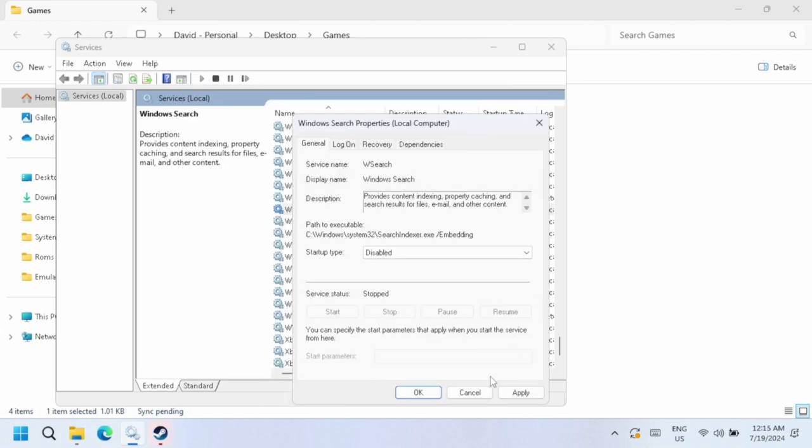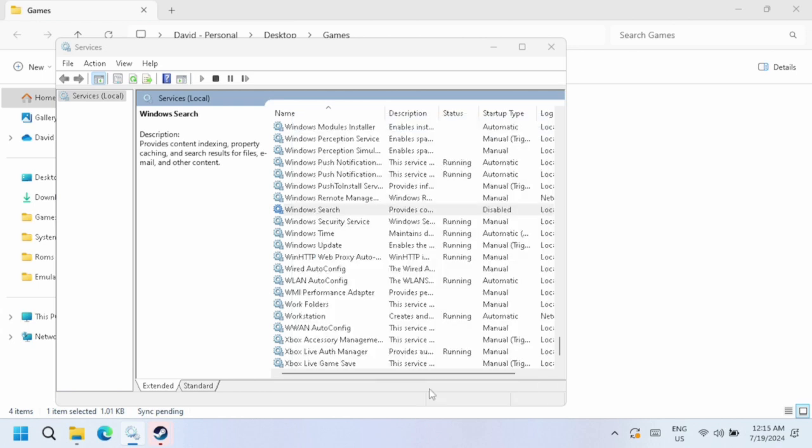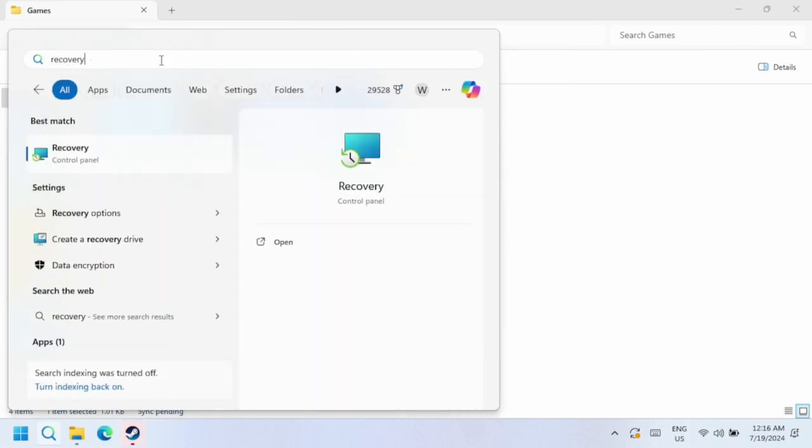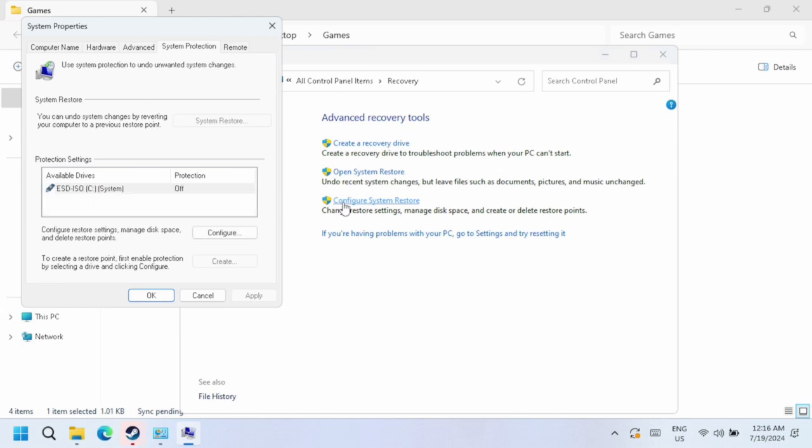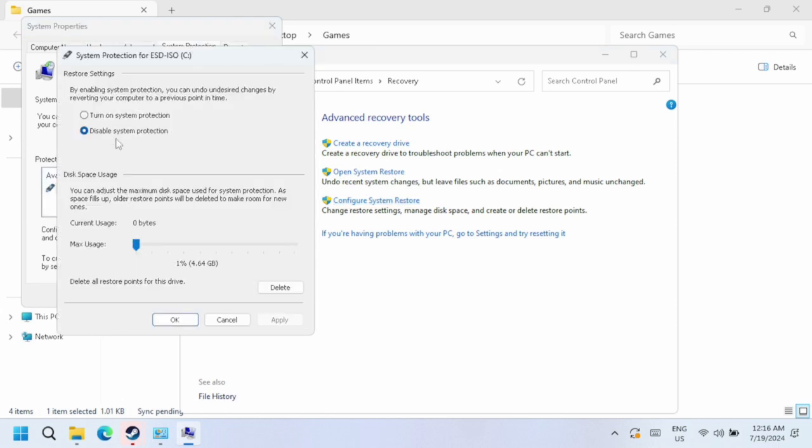You can turn off system restore if you're okay with not being able to restore your operating system and program. You will even gain some hard drive space. To turn off system recovery, open your settings, then select Recovery, Configure System Restore, and then follow the instructions on screen.